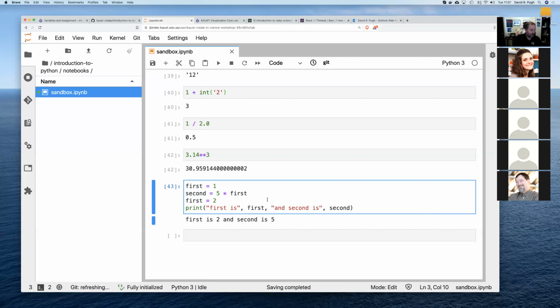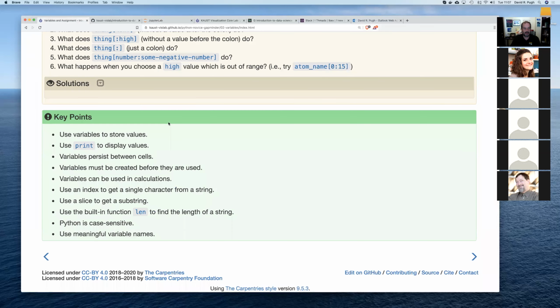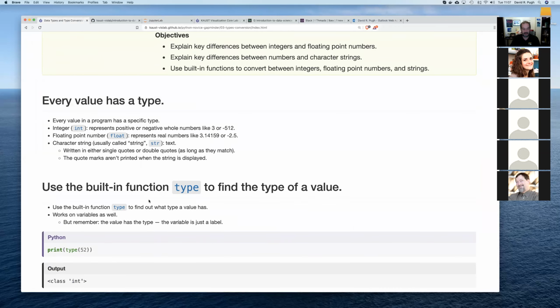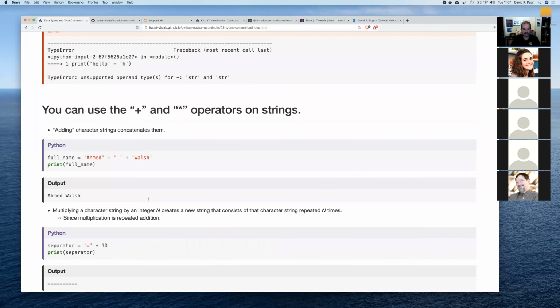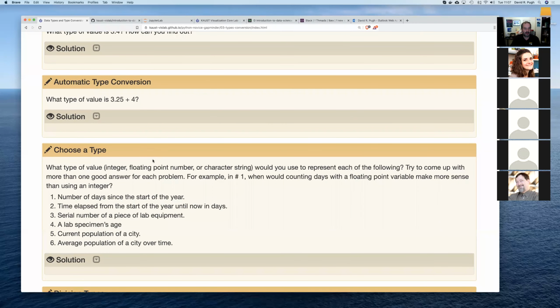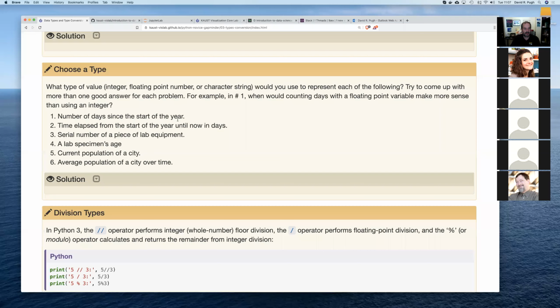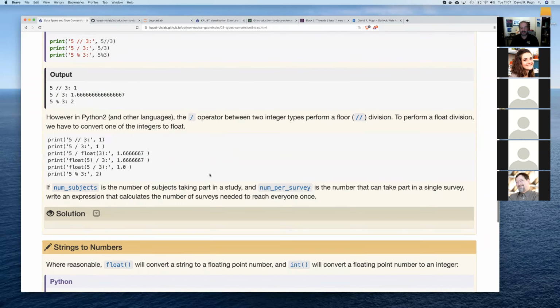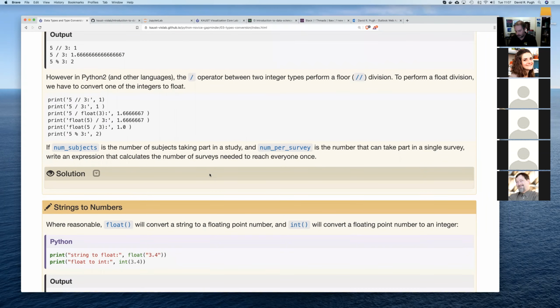Okay, so I just want you to take 3 minutes and have a look at the exercises at the end of this episode. And I'll give you an opportunity again to ask any questions that you might have. So some fractions, type conversions, and choosing types. Just go ahead and take a look at these exercises. They're pretty quick. So I'll put 3 minutes on the timer. And then feel free to ask me any questions that you might have.